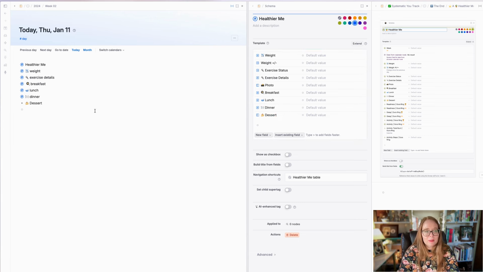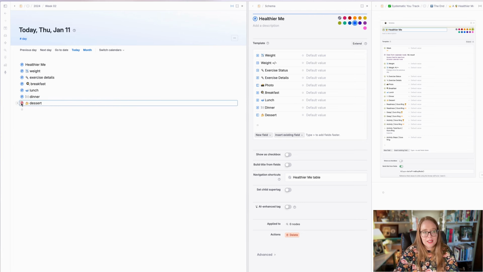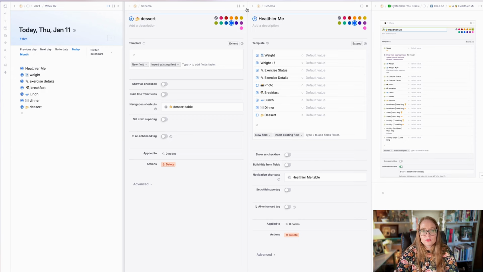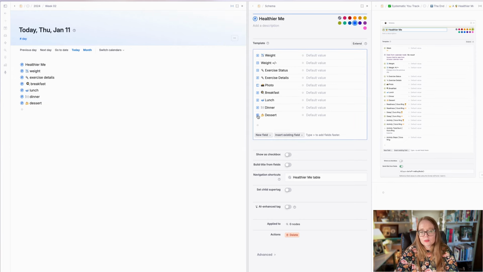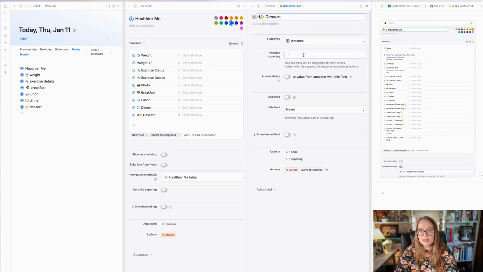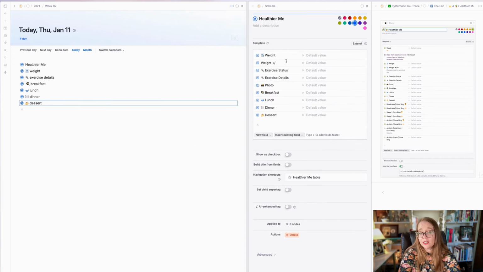And again, I'll make the corresponding super tag with that and change the color to blue. And set my field type to instance so that I have dessert selected. So we've gotten all the way through.